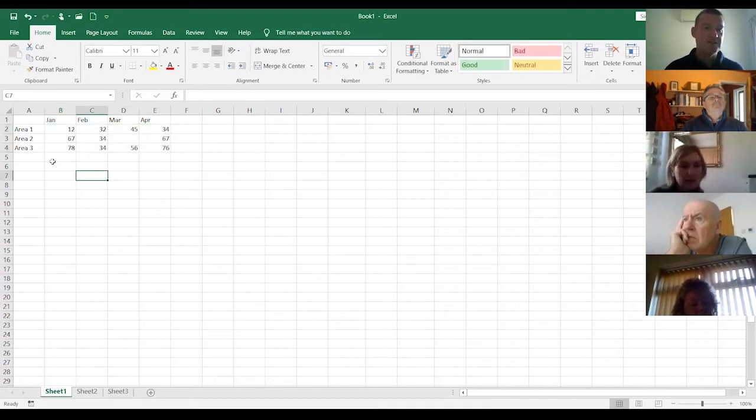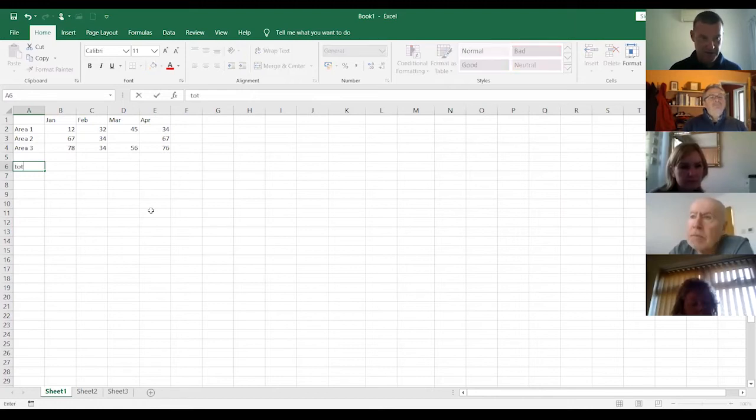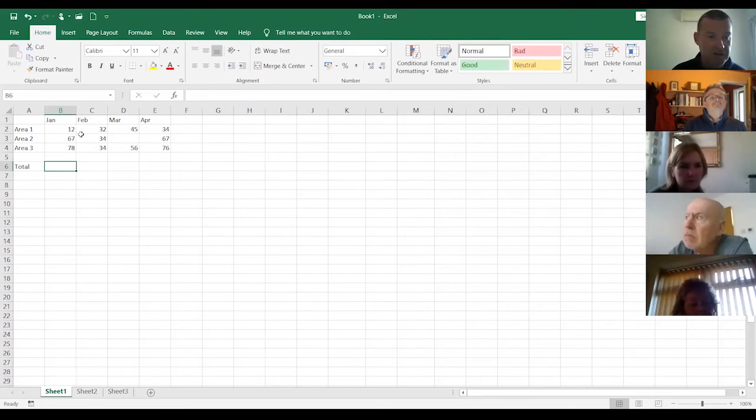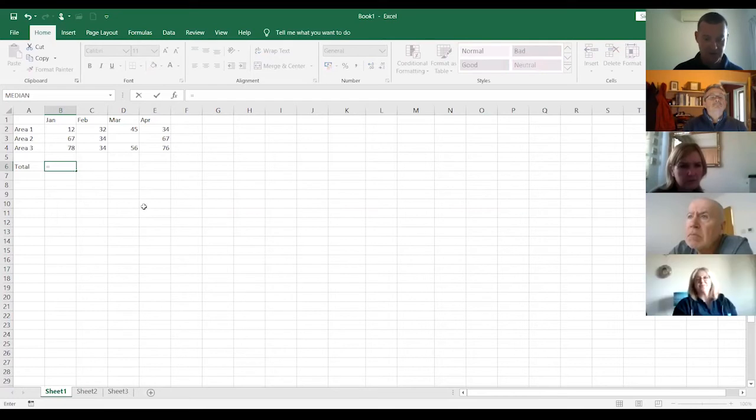Okay, and so now I'm just going to get some totals. Now I could do a long-winded basic calculation of saying equals this cell plus this cell plus this cell. That would work if I was to say equals B2 plus B3 plus B4. It would work, it'd give me the correct answer, but it's just tedious.